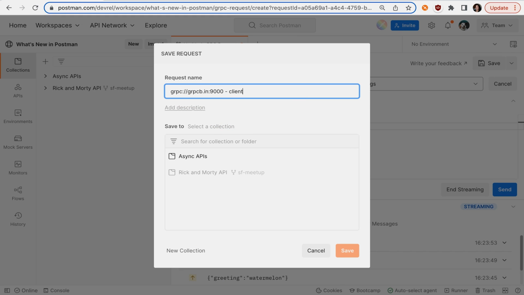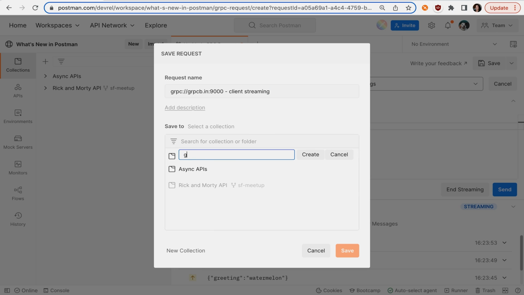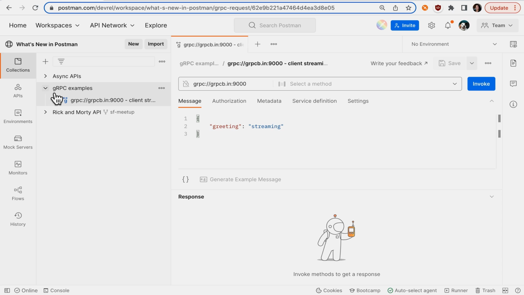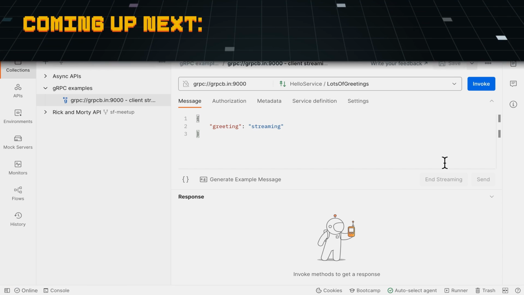This example was client streaming. And we'll save it in a new collection called gRPC examples. And now that I have this collection, I can share this with my colleagues, and my teammates can add more examples. This feature is still in beta, so make sure you share your feedback with the engineering team, and there's new features releasing soon.